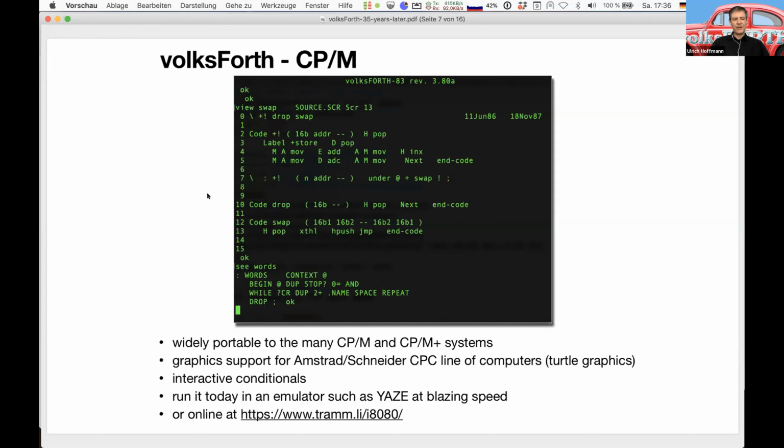I used the emulator, and the C64 was a little bit slower even. But you had to be patient at that time. But if you today use a modern CPU and use, for example, the Yaze emulator that emulates CP/M, you get something like a 150 megahertz or 200 megahertz Z80 CPU out of it. It's blazingly fast to use it there.